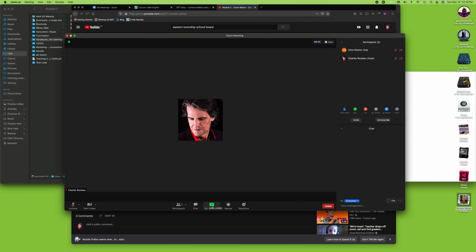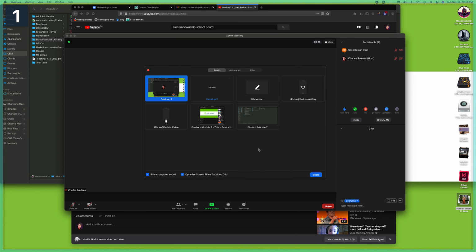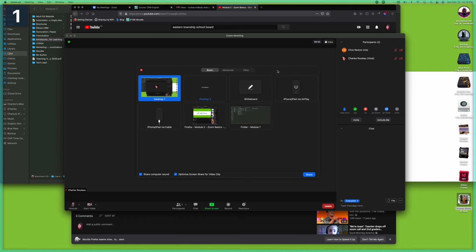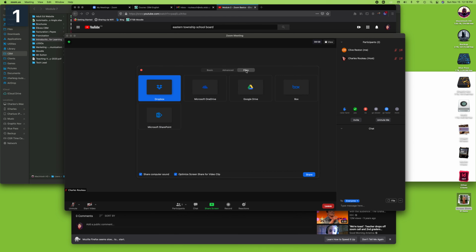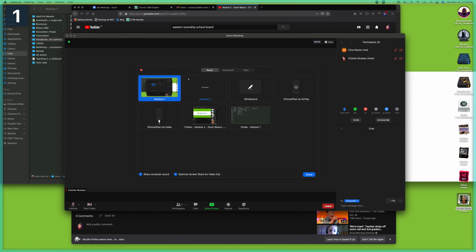So if you want to click on screen sharing, when you're prompted to do so, you'll be presented with this little window here. Now let me explain all the different parts of this window. First of all, you've got three tabs at the top. You've got your basic tab, advanced, and files. Let's start with basic. So all of these screens here that you can see, most of you might only have three of them, but if you have more, you'll see them here. Let me explain what they are.